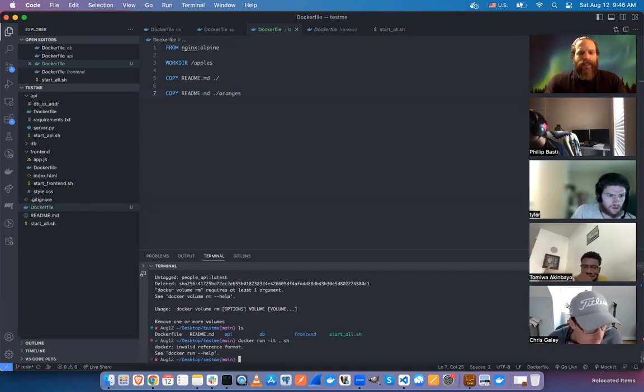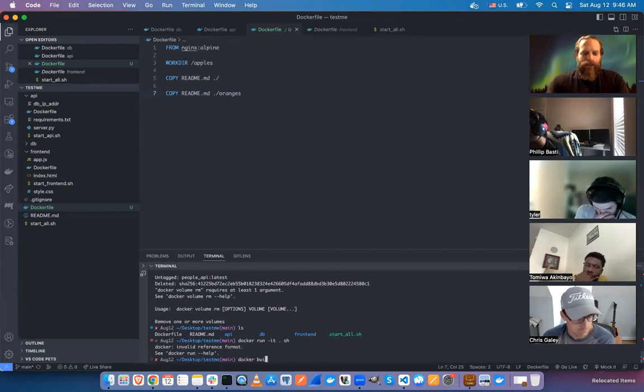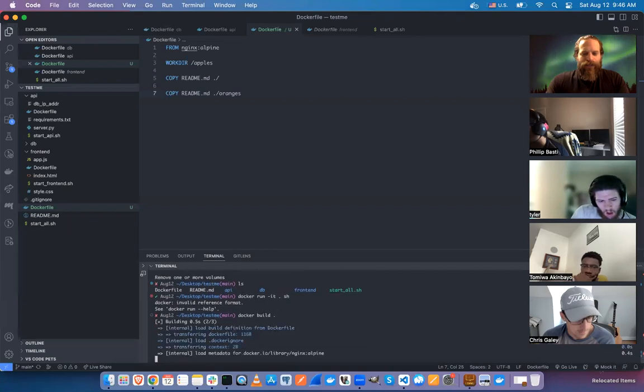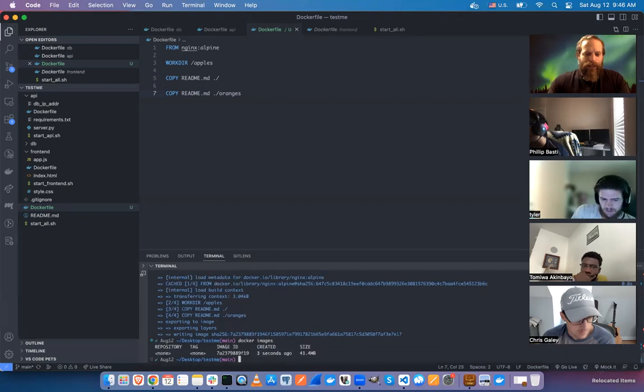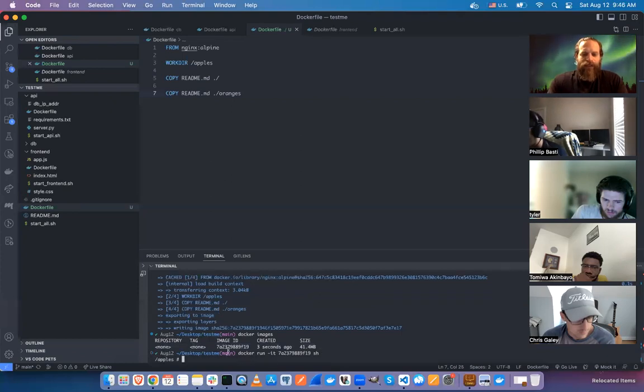Before I can run the container, you've got to create an image. Yeah, so I have to build it. So Docker build, and I think that should be sufficient. Docker images. So there we go. I'm just going to use this image ID. I didn't give it a name. So I can do Docker run dash IT that and shell. So now I'm here.